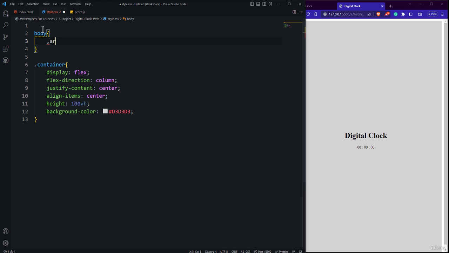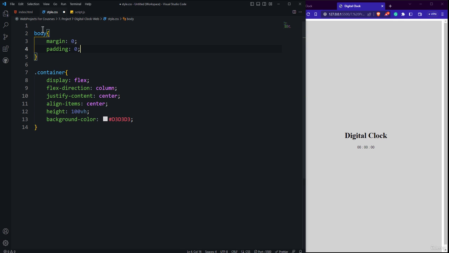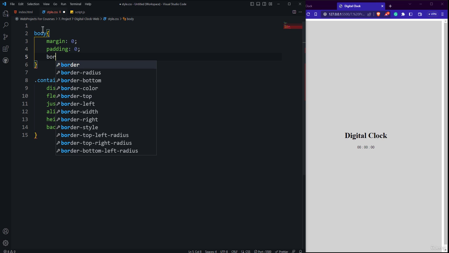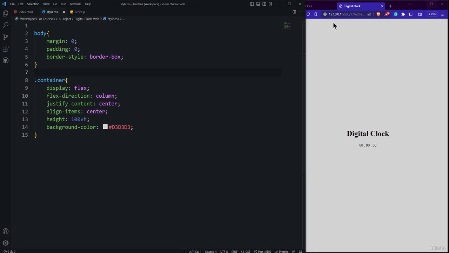So the first thing is we need to use the margin property. Here I will be using margin 0, and then padding 0, and then I need to use the box-sizing property. Box-sizing is going to be border-box. Okay, so if I save it, then you can see the default styling is removed. So that is what we actually want.